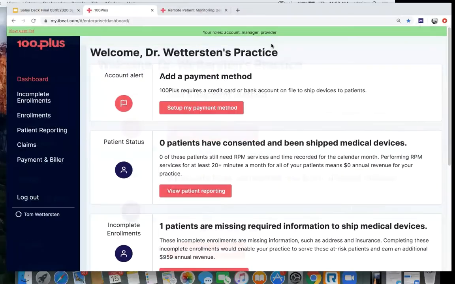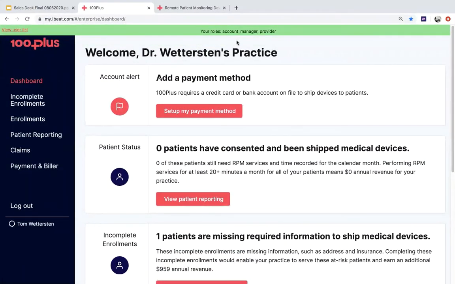Now we're going to walk through my personal demonstration portal. There's not going to be any live patient data in here. We don't want to violate any HIPAA laws, of course. This portal is exactly what the portal looks like for any real provider who has real patients in here.